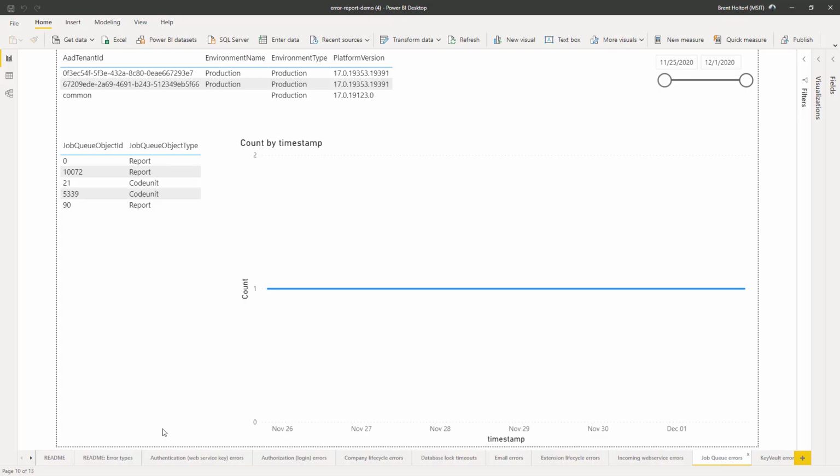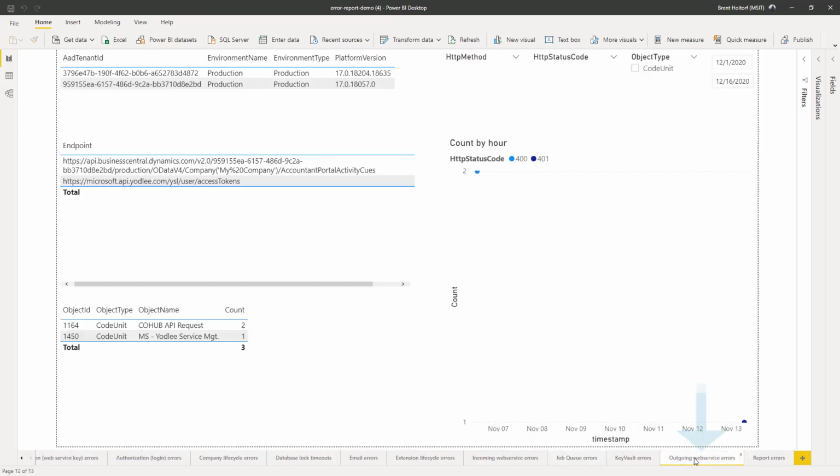Using the Outgoing Web Service Errors tab, we can go deeper into errors that happen in services we connect to from Business Central. We can go from an endpoint to a codeunit behind it, or from a codeunit to the endpoints that use it. If the endpoint is owned by a third party, we can use the report to highlight stability issues in their service when contacting the third party's support organization.